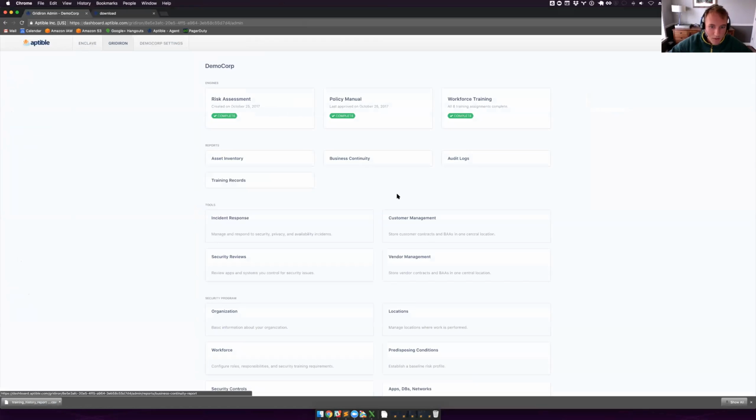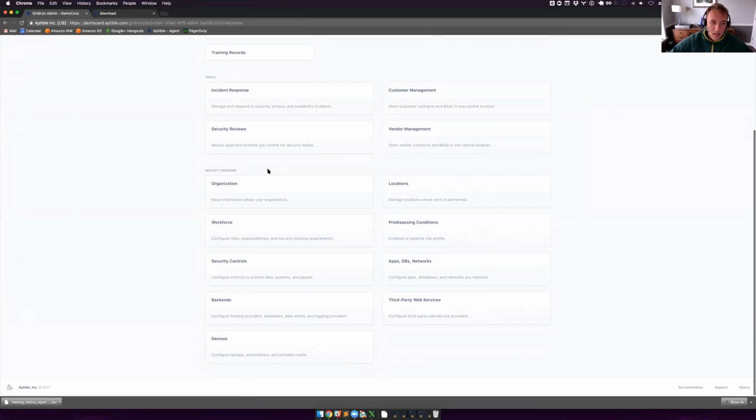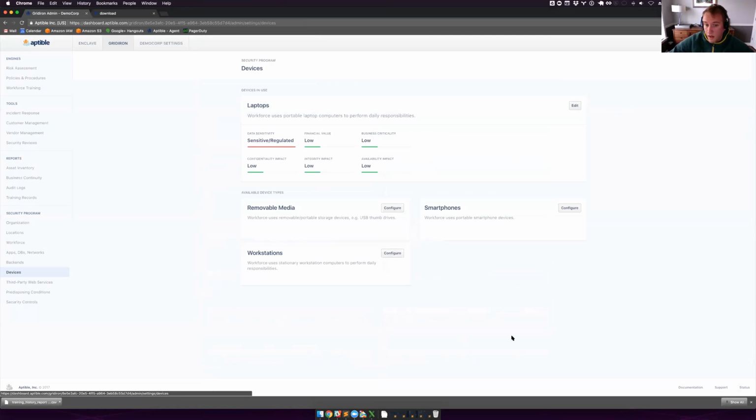So going back to the Gridiron dashboard, if I scroll down under our security program, I can configure multiple things like apps and databases and networks, backends, third-party web services, and devices. Devices is a new feature where basically you can tell us about the data and how you're hardening all the devices that your workforce depends on.